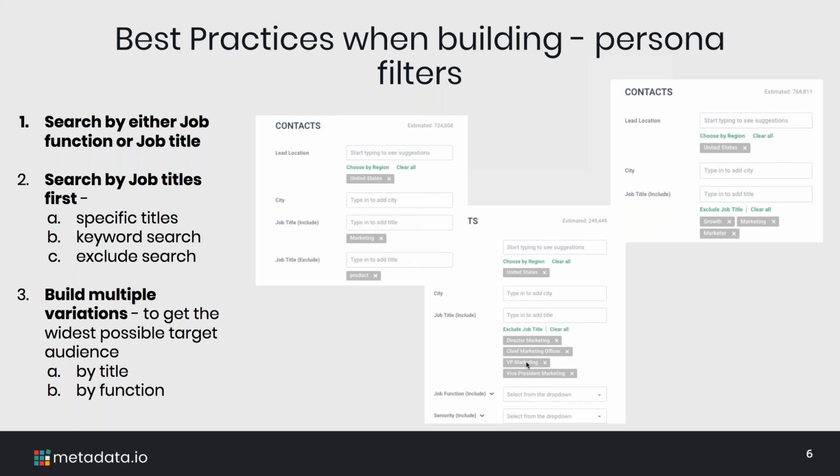You can also do it by keyword search, and keyword search is something that would typically give you the largest possible audience, where you're really just going after, hey, find me any contact in these companies that has the word growth, marketing, or marketer in their title. And you can see the different audience sizes here as well.